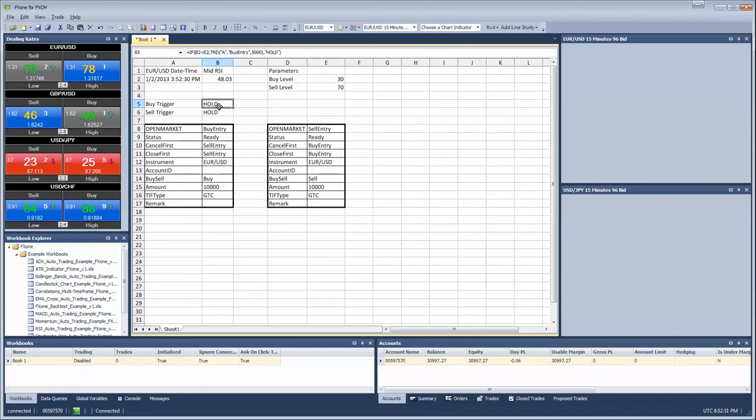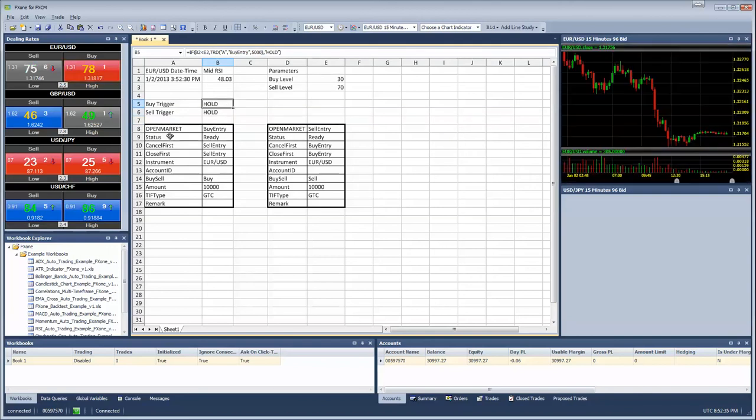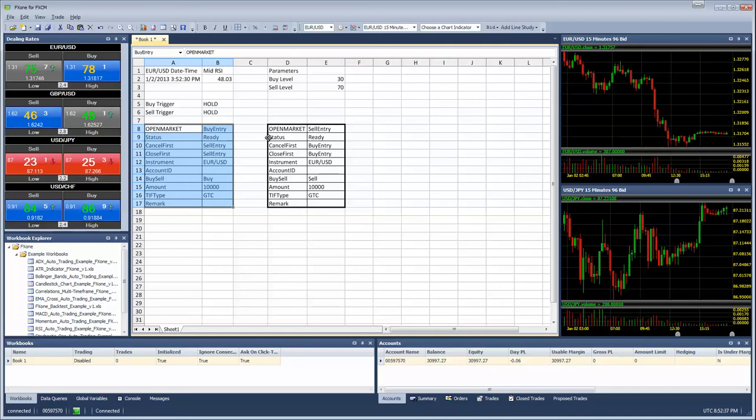So now we have a buy trigger and a sell trigger that will call and do these orders for us whenever those conditions are met. And you will see these actually flash to true when the conditions are met at an instant.